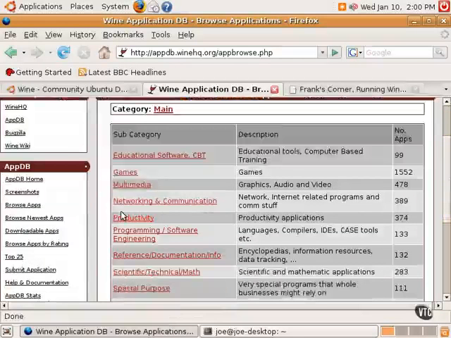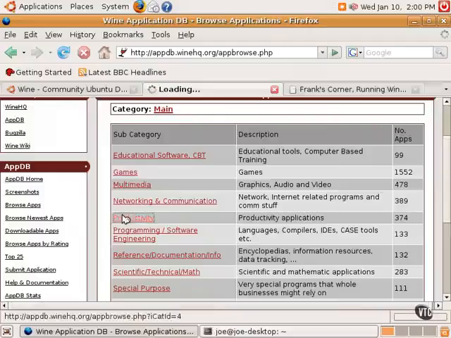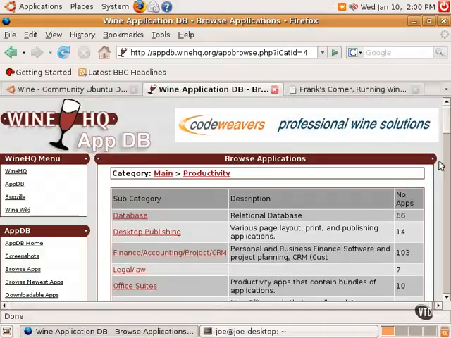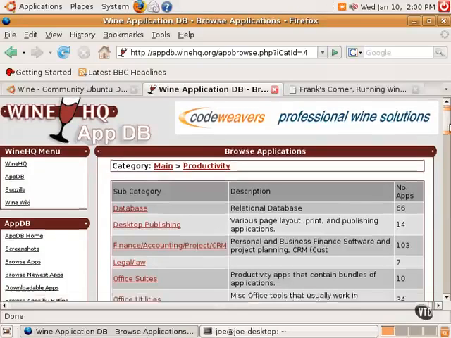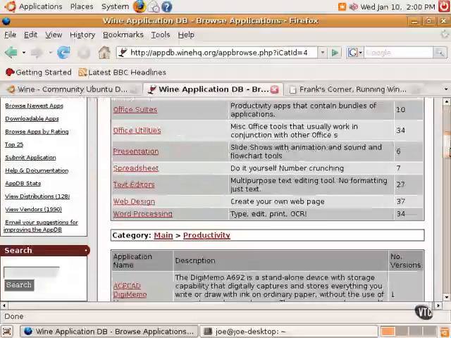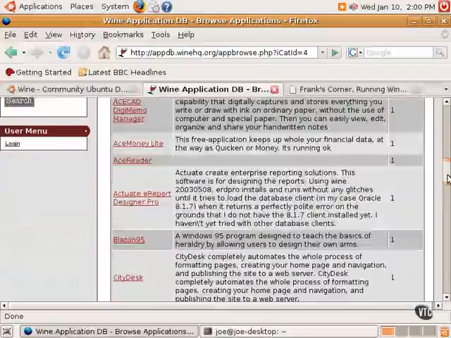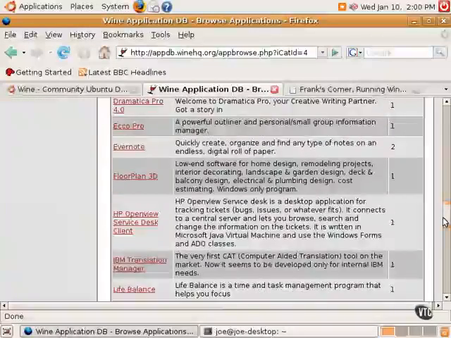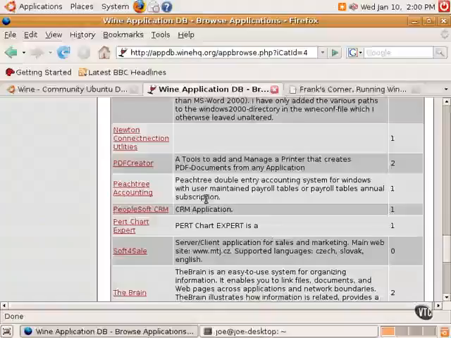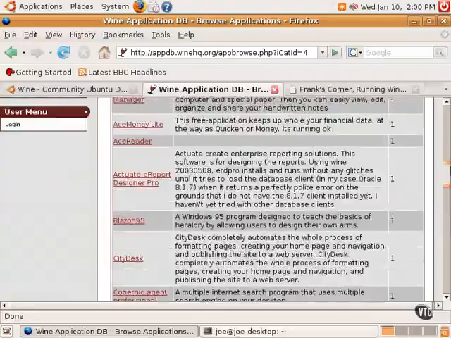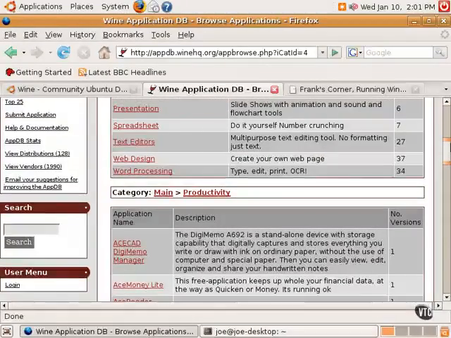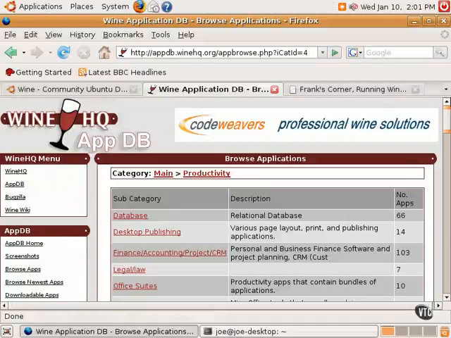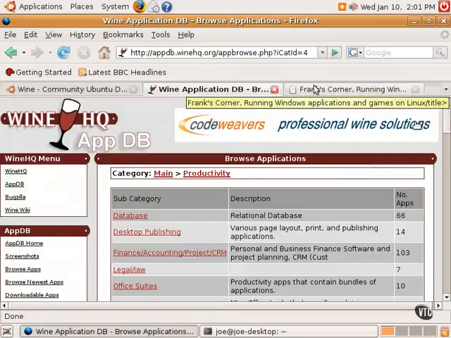Some of these, for example, productivity, will have subcategories. Clicking on that will take us to database, desktop publishing, finance, accounting, legal, law, office suites, and the like. And then the productivity subcategories are below that, and one can see all the applications that are listed. And if one picks an application, there will be notes or comments or perhaps some tips from other users on how to get that particular application working well. So the Wine application database is one excellent location for assistance on how to get certain applications to run.